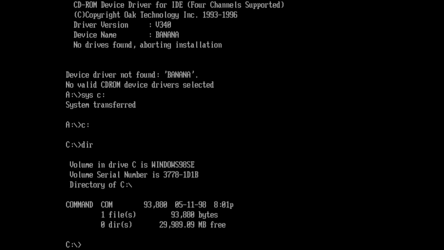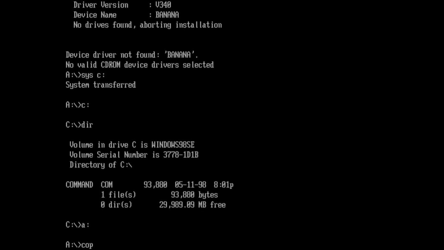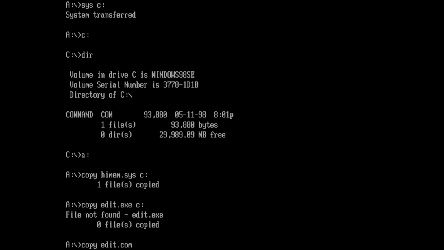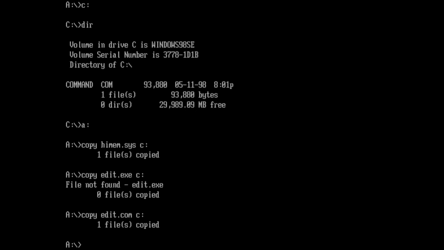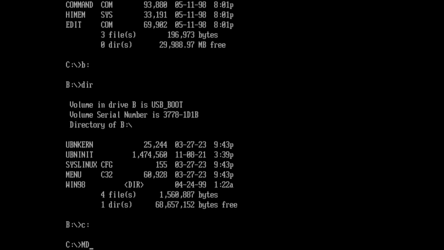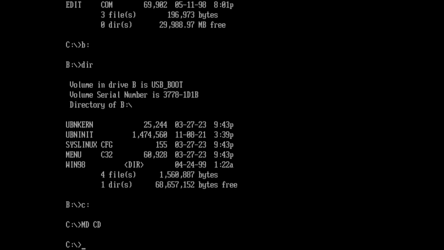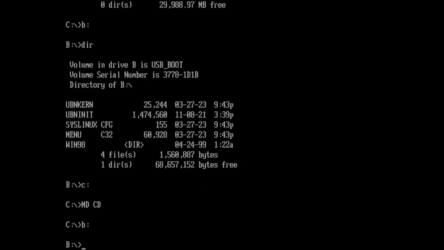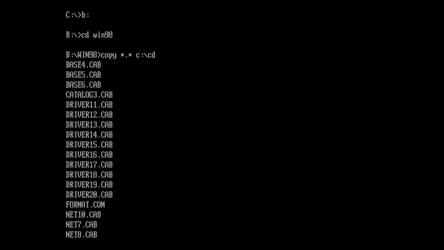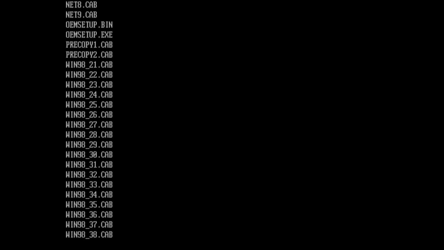Next, we use the copy command to transfer himem.sys and the text editor, edit.com, from A drive to C drive. All we need now is to transfer the Windows 98 installation files from USB stick to C drive. We go to C drive and create an empty directory. Let's name it CD. Now, let's go to B drive, where earlier we created a Win98 folder. Remember, this B drive is a courtesy of Unitbutton. We enter the Win98 folder and type copy * C:\CD to copy all the files.